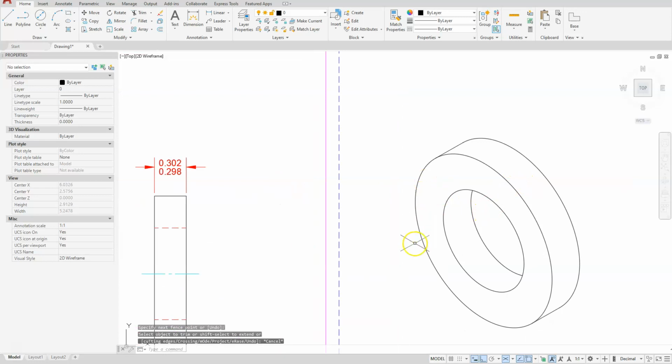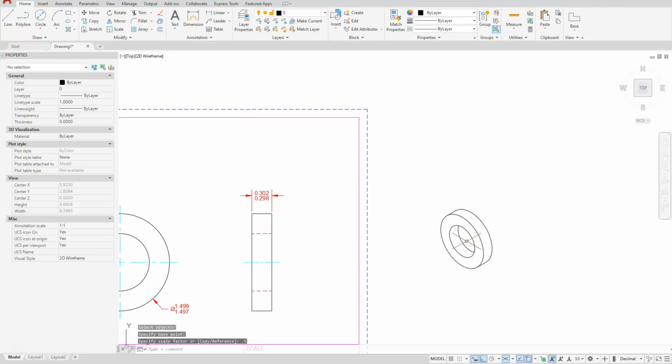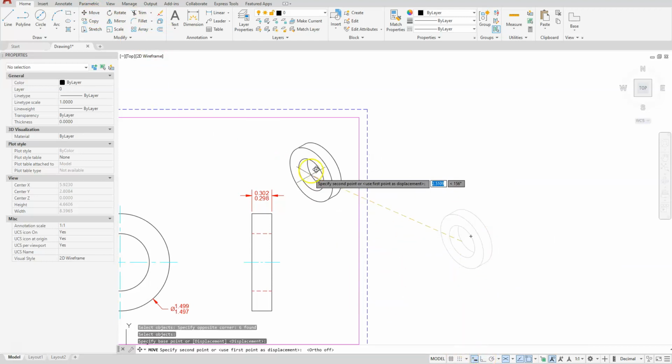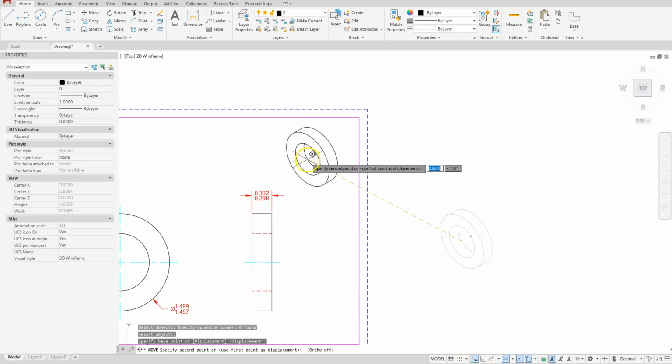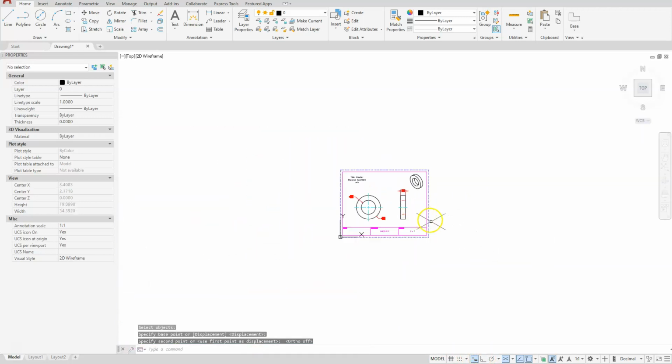I'm going to scale this down 0.5, so I'll use scale, select my objects, base point is here, 0.5. Then I will move this to the inside of my drawing. So move these objects, and you have to turn off the ortho to get this to go freely where you want. I'll click here, and there you have it for this drawing.